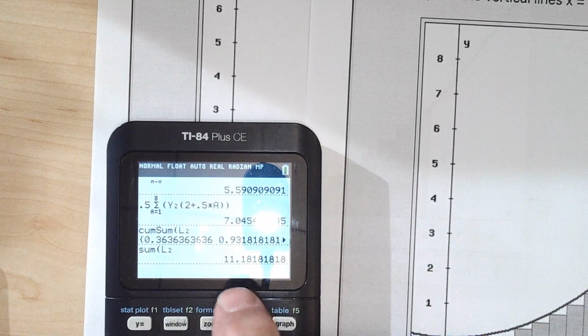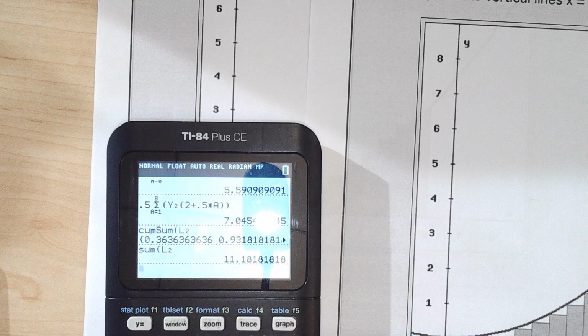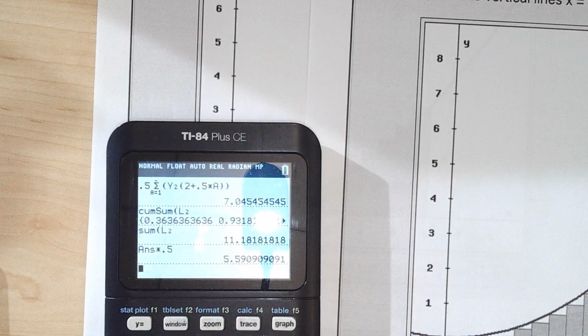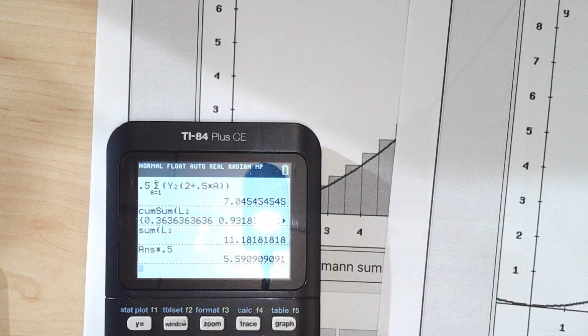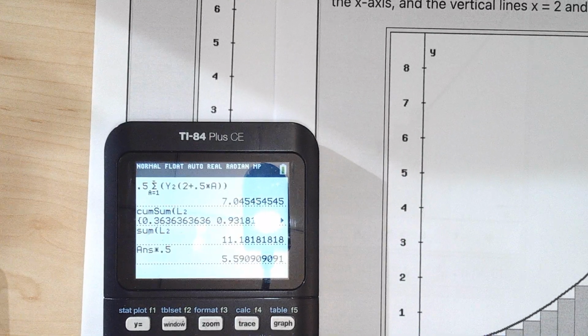And then that's the sum of the list, and remember we had to go times 0.5, and there's the 5.59. So you could do it that way and actually see all the numbers that it's working with and get an answer. Okay, so that's how you can do it with lists. I'm going to stop my video right there.